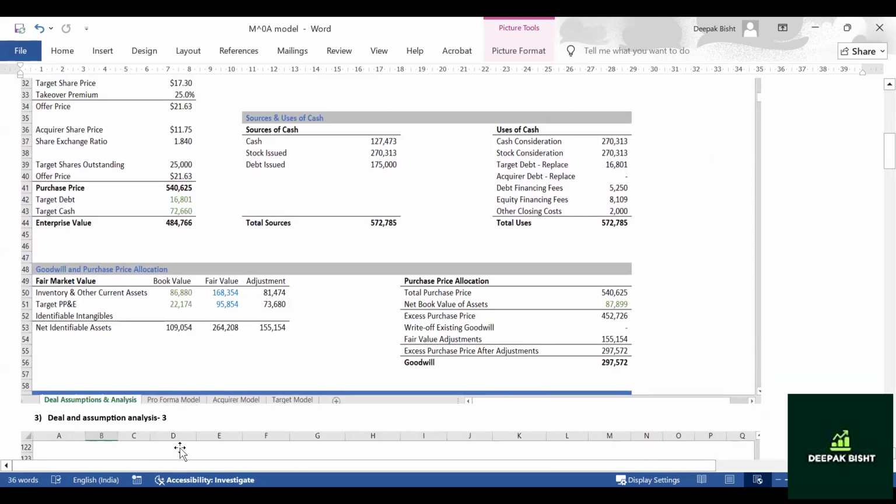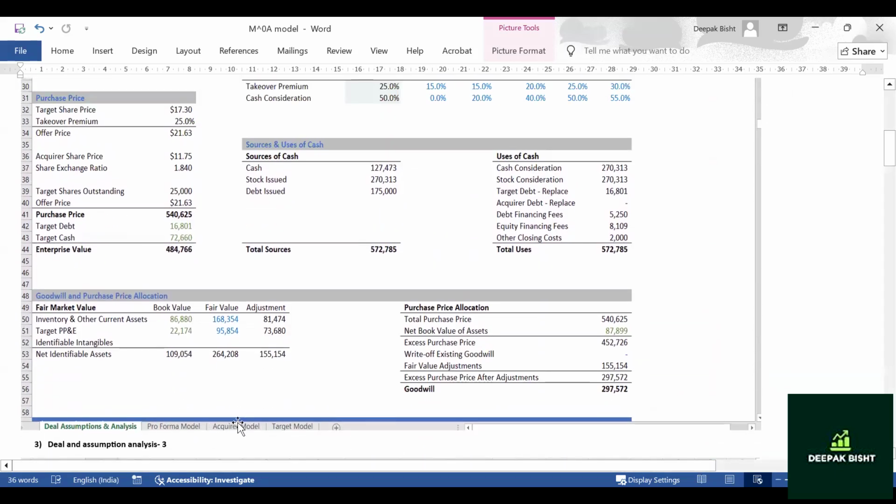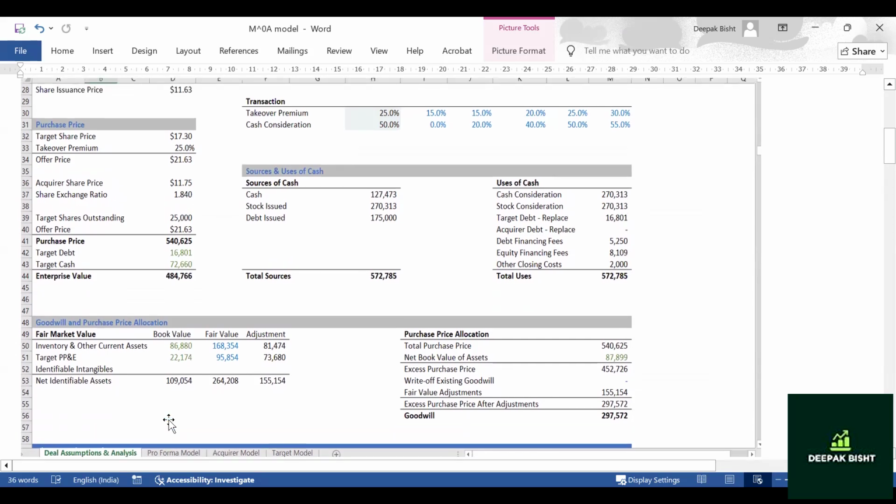Basically, there are four tabs in the model: the acquirer and the target. We have forecasted the acquirer's and target's models. Using those two models, we have made the pro forma model. And before the pro forma model, we have assumed and done some analysis so that it would help us to create our pro forma model.